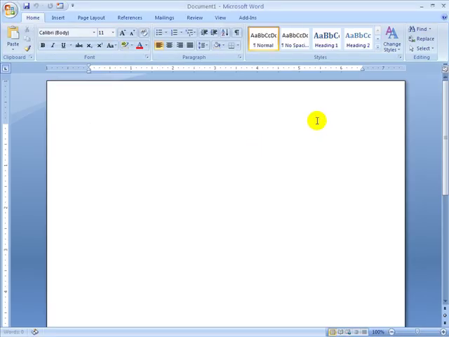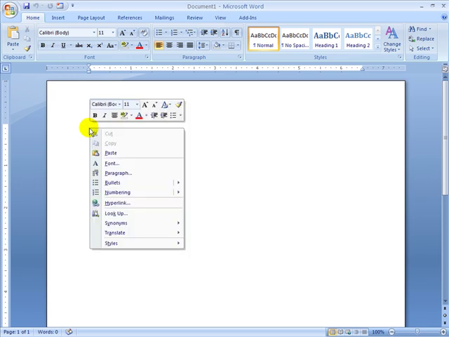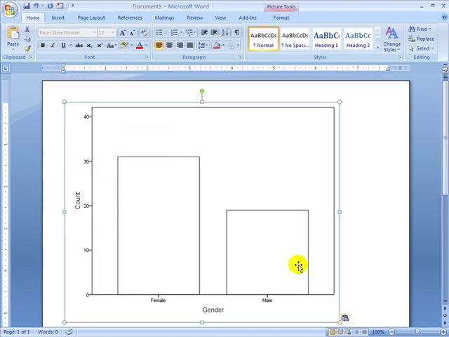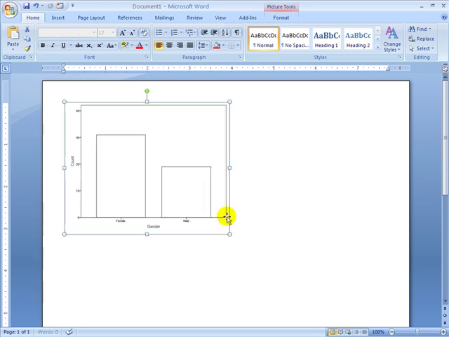Opening up Microsoft Word, now I'm just going to right click into the document, and it'll bring up my menu, and I can select Paste. And therefore we have now pasted our chart into our Word document, and you can make modifications by changing the size in this document.